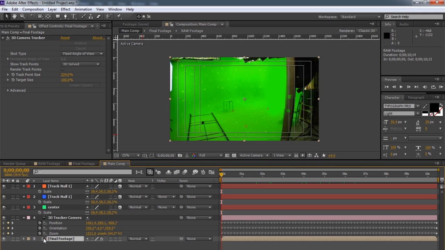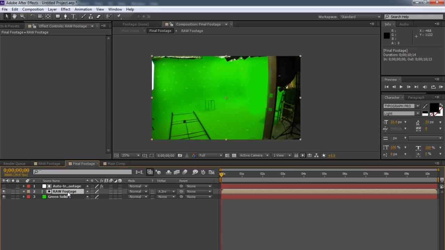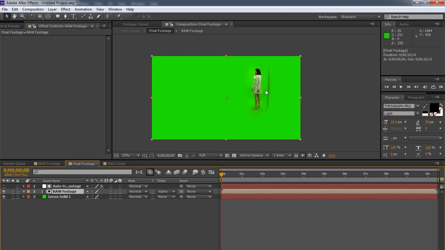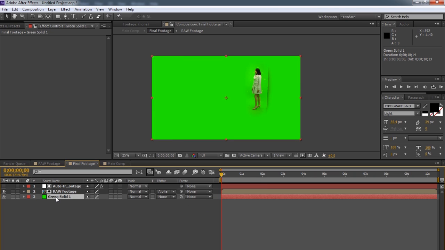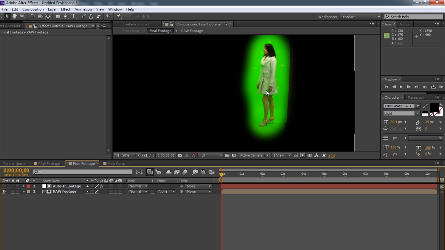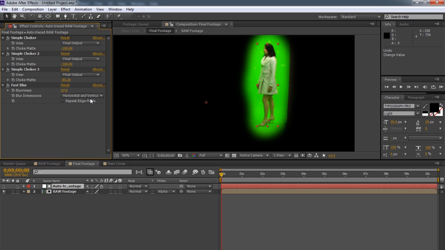Let's go into our final footage and select the raw footage layer and switch the alpha matte inverted to just normal alpha matte, so we just see the lady there. And let's delete this green. And there we go. Well, that's going to be in the way.